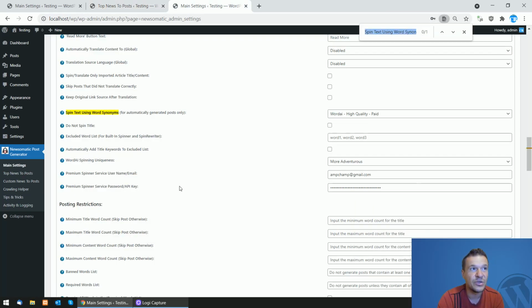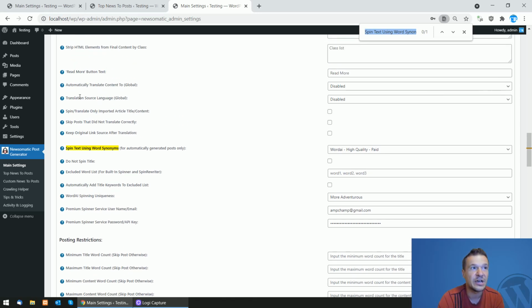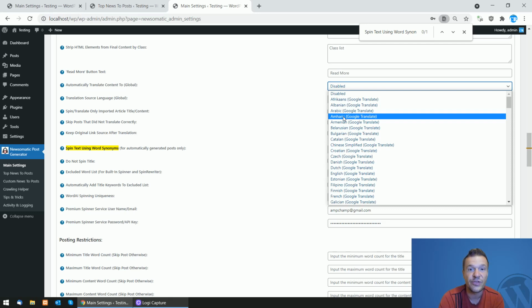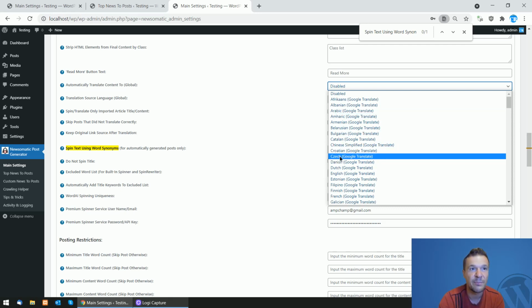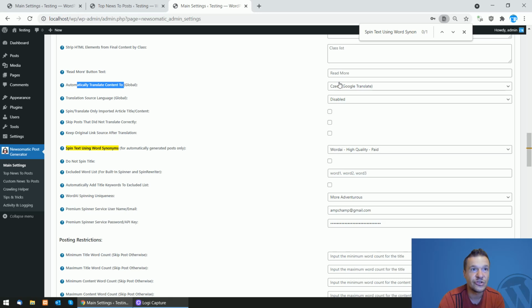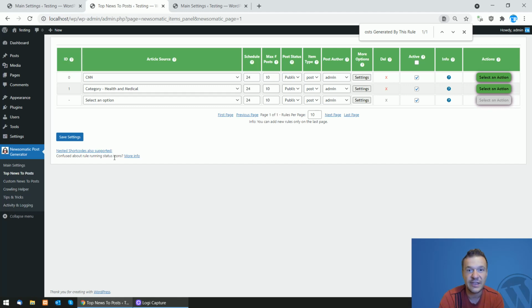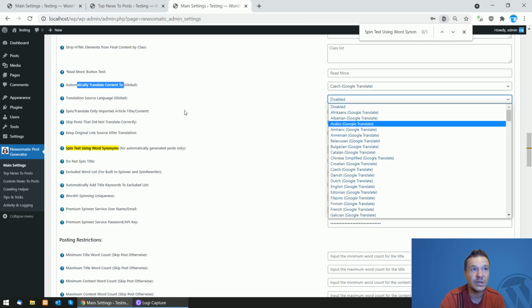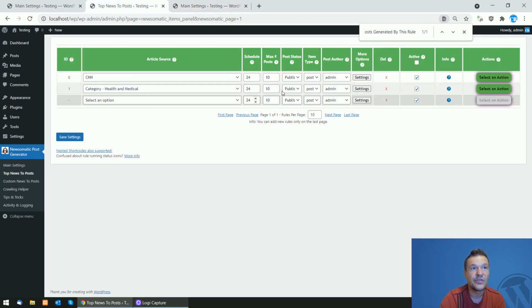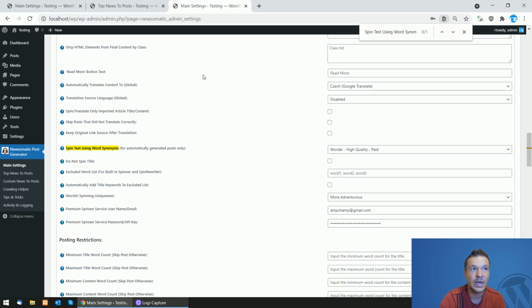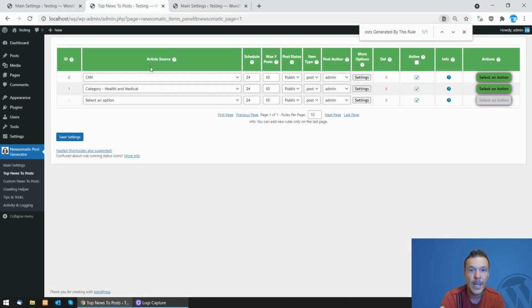Please note that you will be also finding the automatically translate content to settings field in the plugin's main settings. So this will affect rules globally. So if you set here, for example, to translate content to Czech, then all the rules will translate content to Czech, and they expect to have the source language that you select here. Okay, so this is only needed when you want to translate all sources that you import in the plugin to a single language.